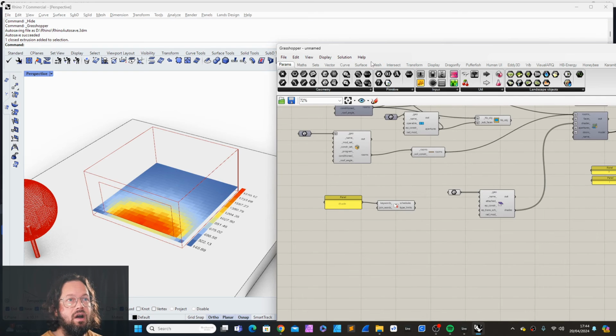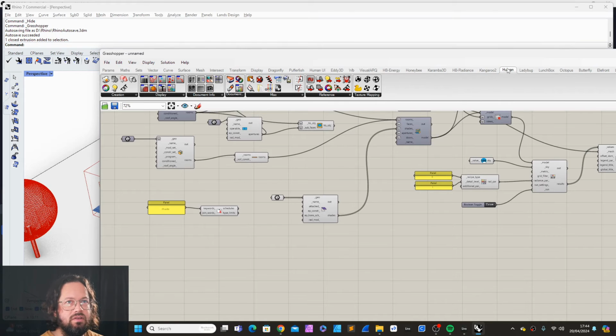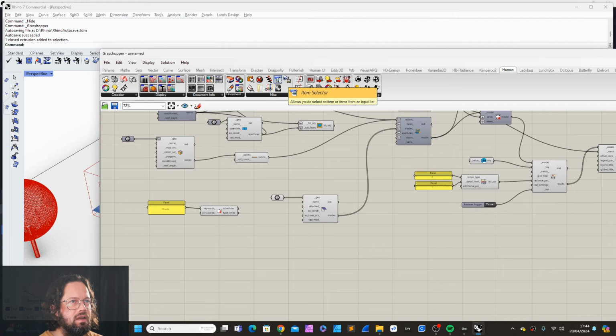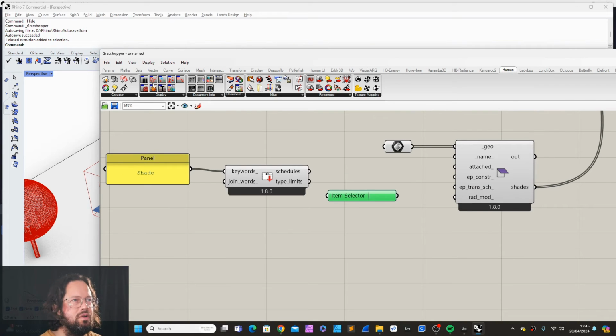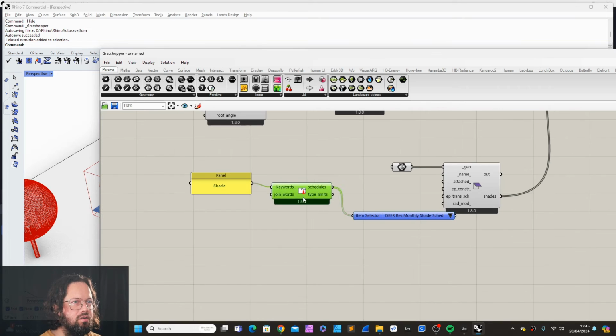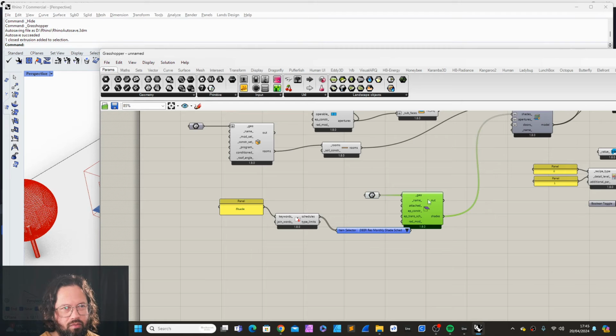And now with our very cool Human tool here, I would recommend to install it. It's really useful. It has an item selector. You could do that, of course, with list selection. That's also possible, but I like this. And now you can see I put here shade. I get two options here: skylight shade schedule and DER res monthly shade schedule, whatever that means. It's just an example on how that works.